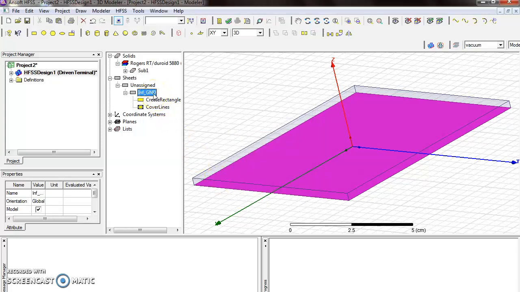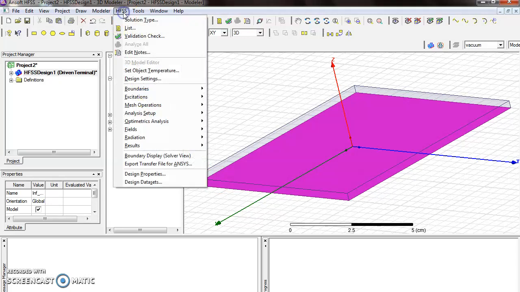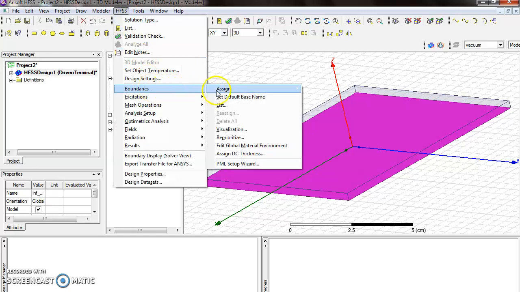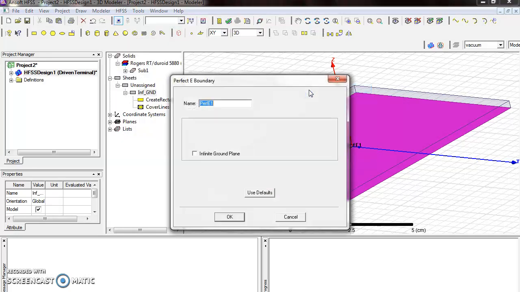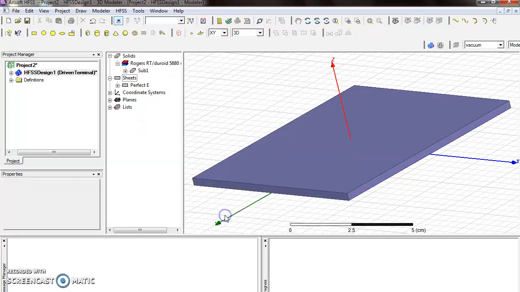Right? And now go to HFSS, boundaries, assign, perfect E. Right? Now in this name, I am going to give the name as perfect E1. And whatever name I have given here has to be used here: infinite ground. Fine. And then I have to check this because this is my infinite ground plane. If you uncheck this, then this won't be a ground plane. I'm just checking it and then click OK. Now you can see initially it was unassigned. Now it is assigned with perfect E.